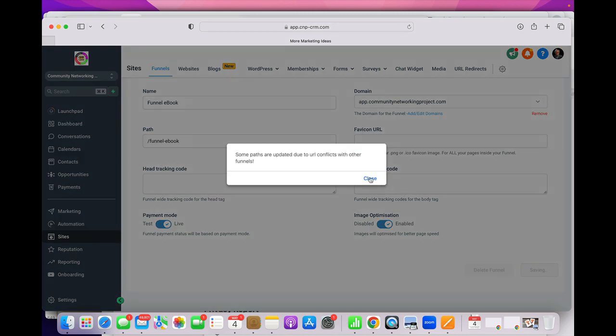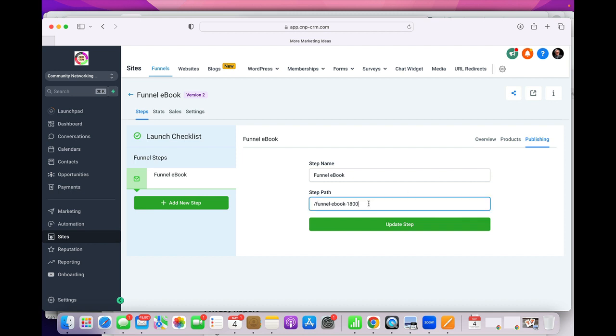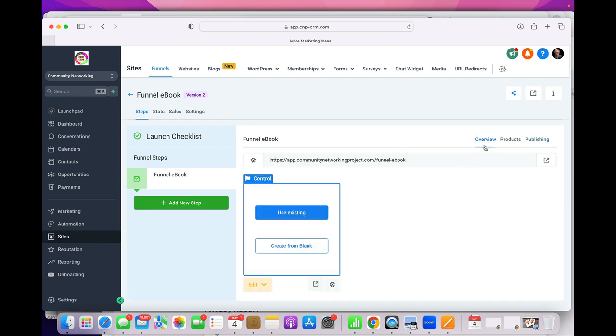And then you'll see that once we close this and we come back, you'll actually see now we've got a link. Now I don't like this 1-800 at the end of it, so I'm actually going to go into the publishing section here, and I'm going to delete that bit and say funnel ebook, update it. Then we'll come back to overview, and you can see here that it looks a lot better.